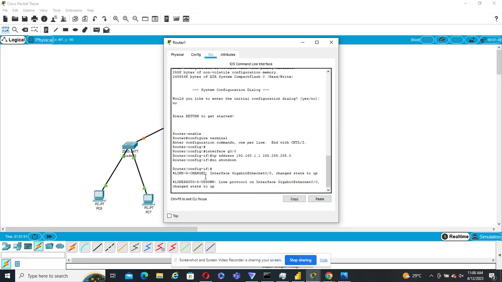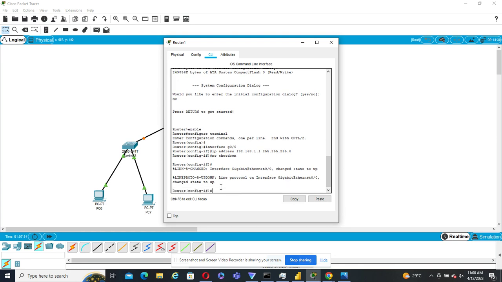So you can see it says the interface gigabit Ethernet has changed to up. So we've actually switched it on from the router. Then you press enter again. We will move to the next one. So we configured the first line. We are moving to the next one.